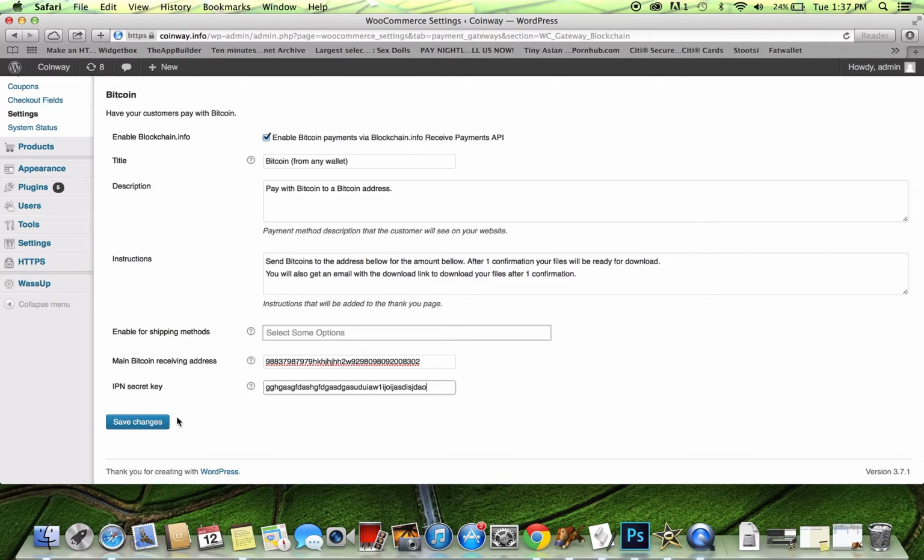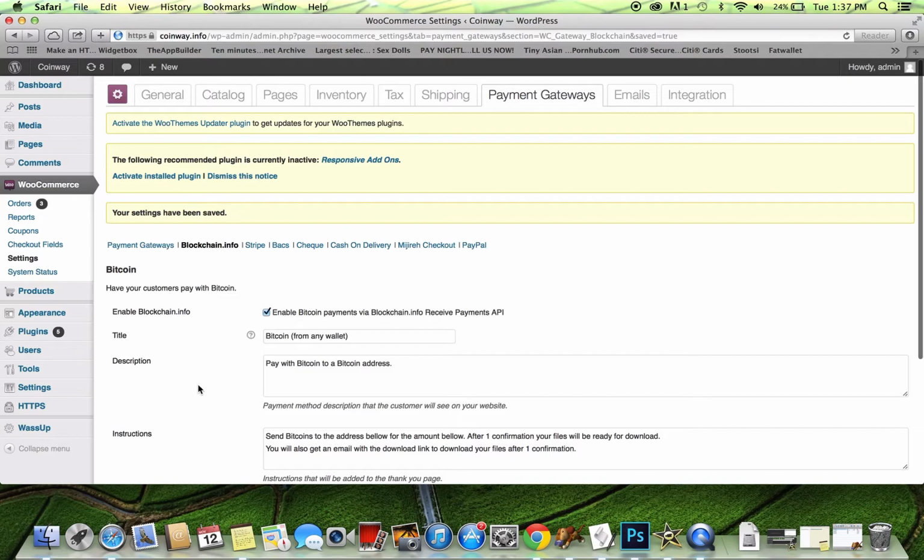After you're finished, click on the button that says Save Changes. Now your Bitcoin Payment Gateway is ready for use.